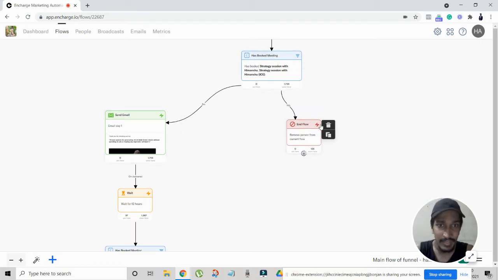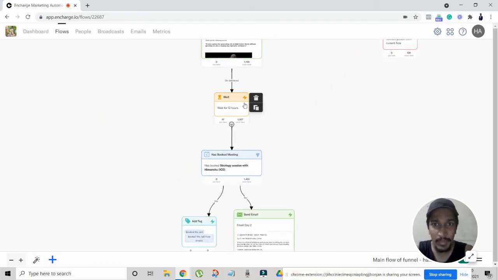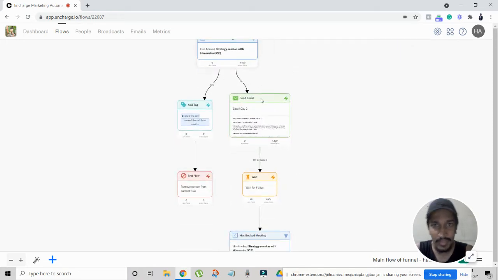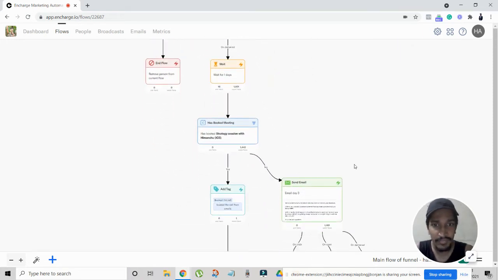If yes, they end the flow. If yes, then email one, wait, again check. If yes, same. If no, same. Right? And this funnel continues.